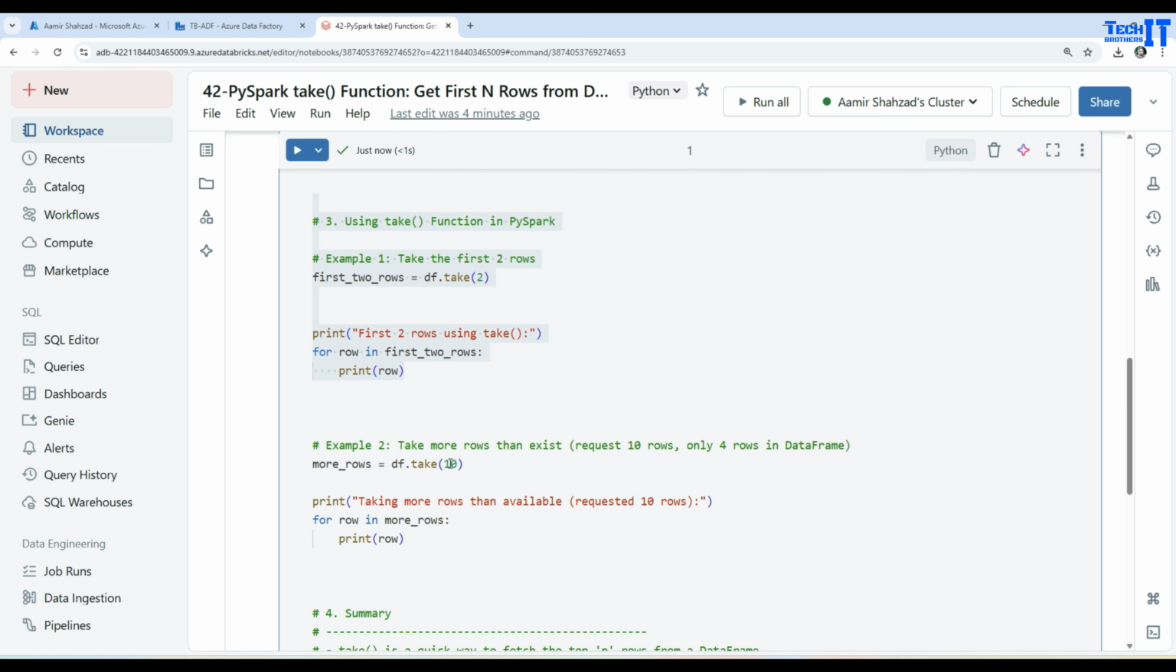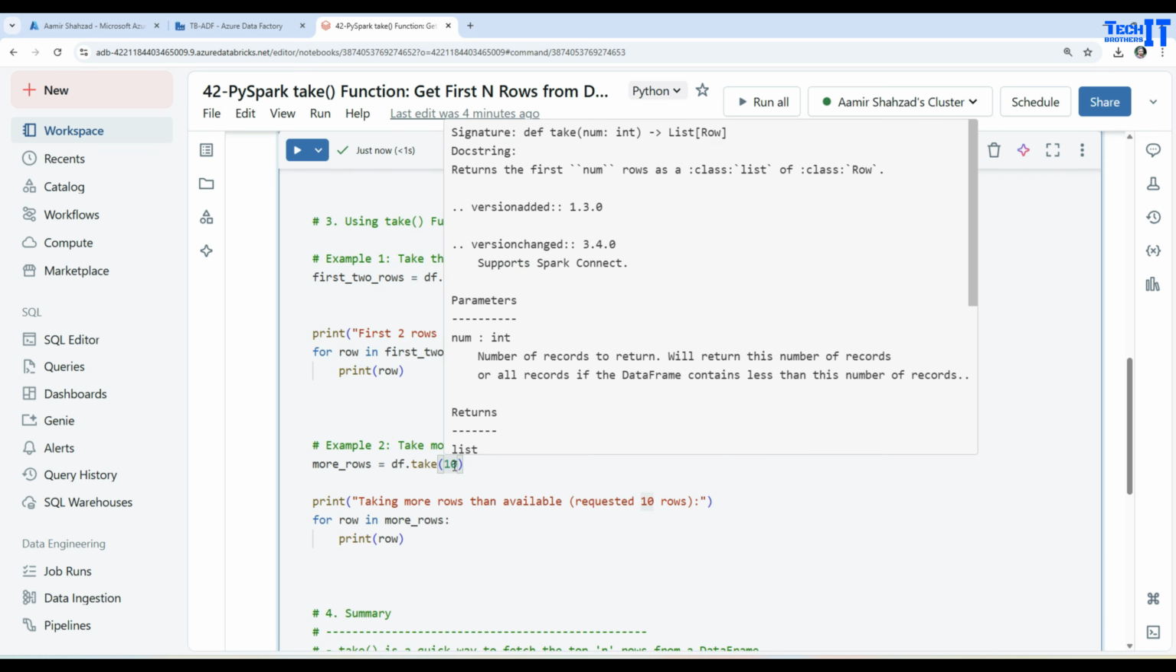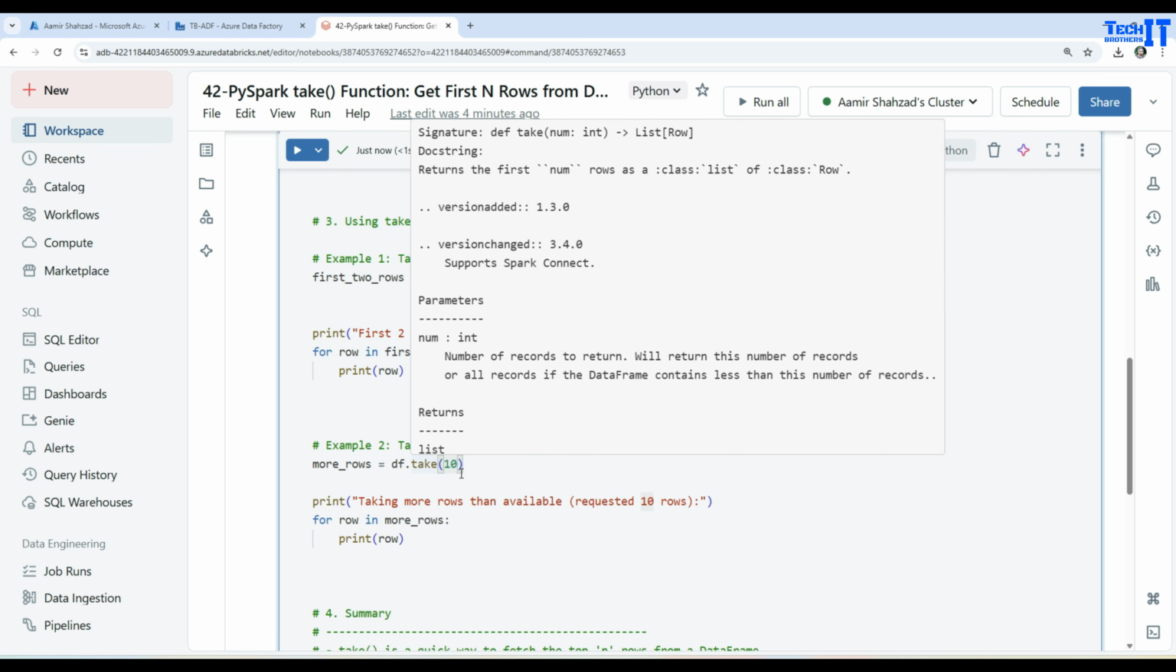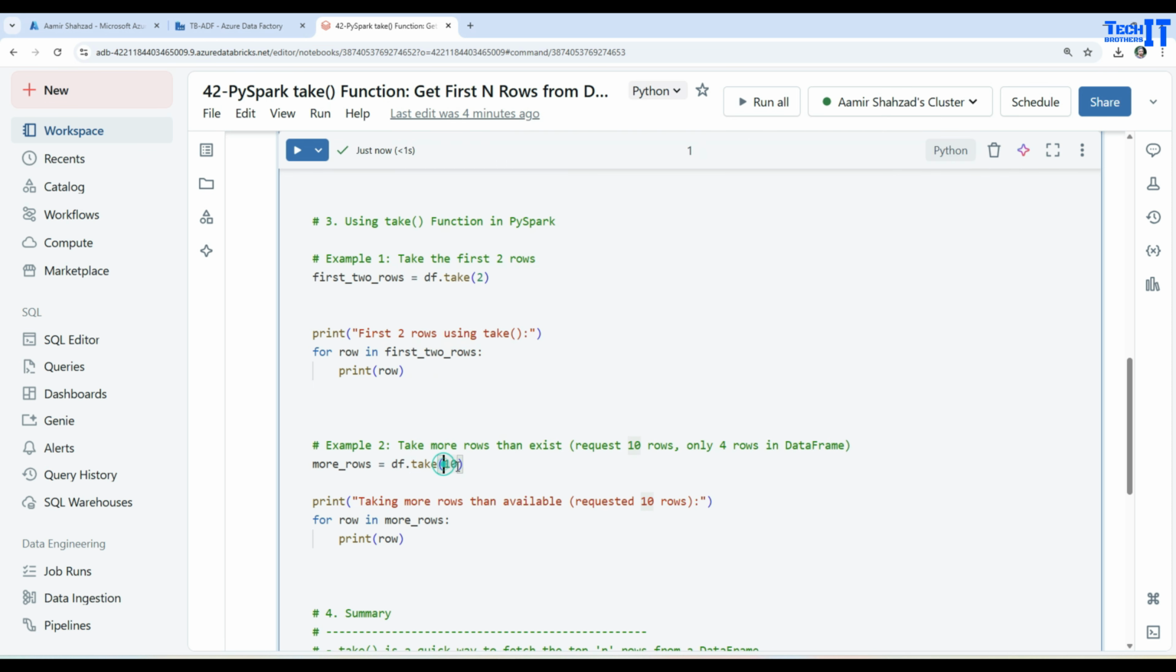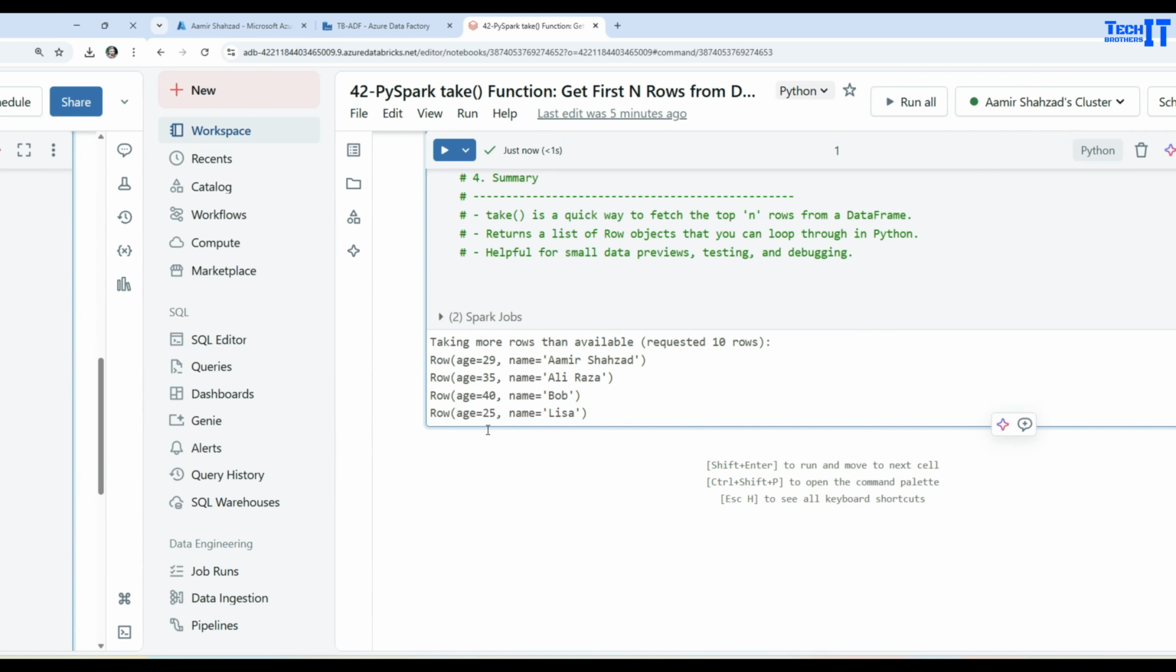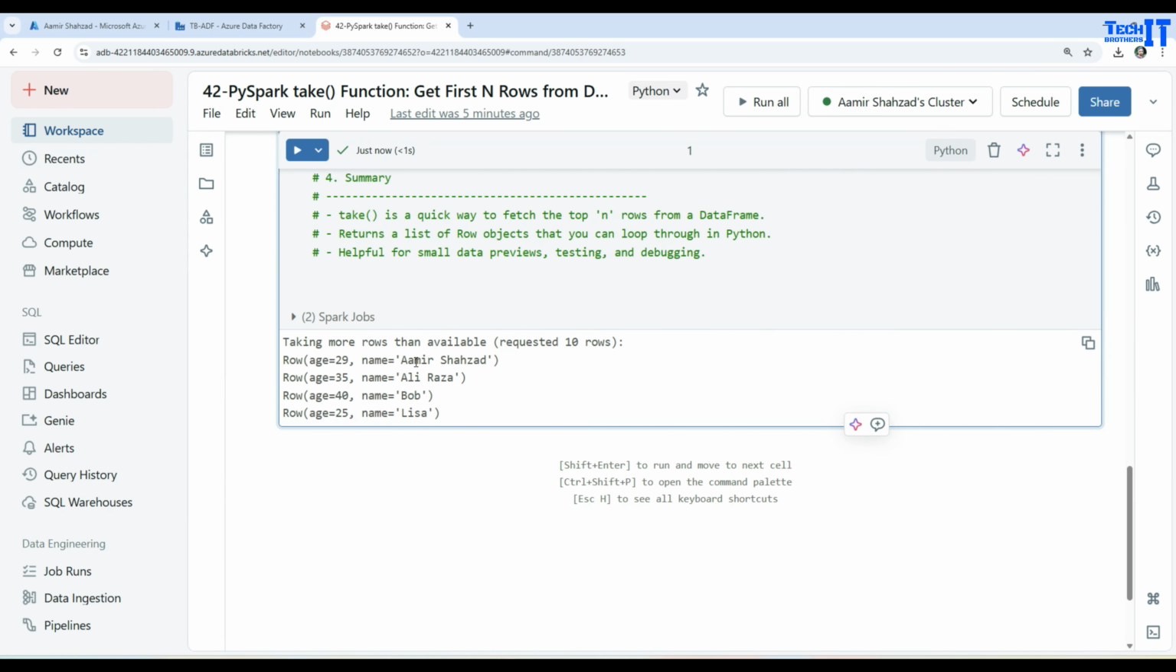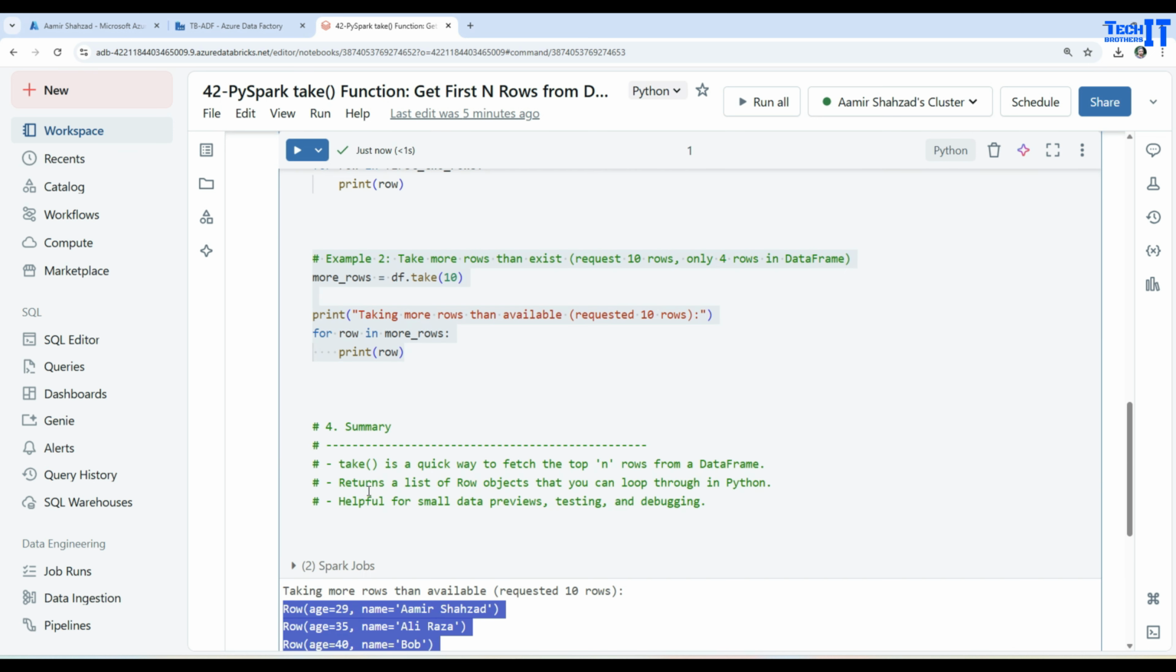But here we are experimenting with a number of rows more than what the DataFrame has. Our DataFrame has only 4 records, and here I'm saying 10. So what's going to happen is it's going to take all of them, and we are putting them into the rows object, using the DataFrame dot take and providing a total of 10 for the rows, and then we are printing them by looping. So let's go ahead and execute this script and take a look. So here you go, it is returning all the rows, and we can see that it is printing row by row.